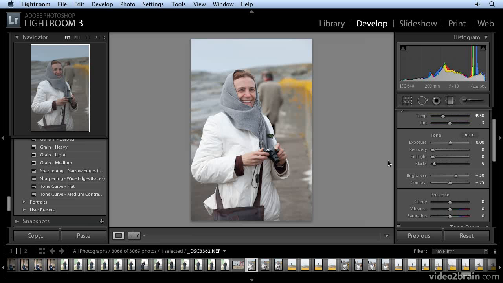I'll start by using the saturation slider, and I'll move that to the right. And sure enough, you'll see a nice increase in the saturation. But at some point, there's going to be way too much saturation in the face, in the skin tones. And it's not a very pleasant looking image anymore.